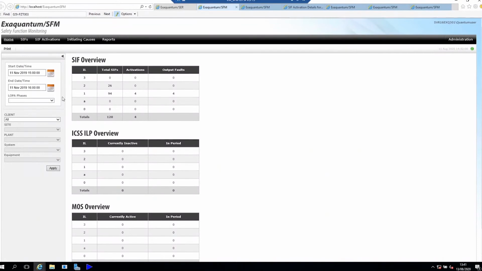I've deliberately filtered it for that period of time so we don't see a lot of events happening. Okay, so this is my SIF overview that we talked about earlier on. These are all of the tab options that we have. You probably immediately see a traffic light system here with a time and date on it. This is for checking the health of the SFM application itself. It tells you when it was last updated and if it's healthy or not.